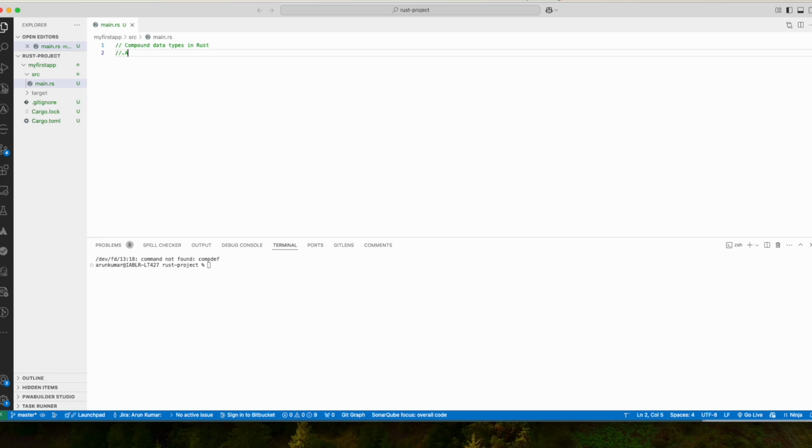First is arrays. Second is tuples. Third is strings. Fourth is slice. Let's try out the arrays first.